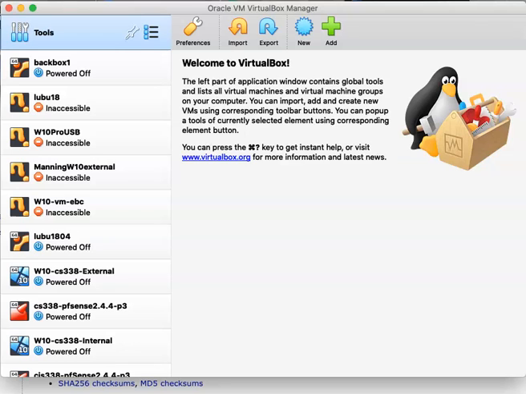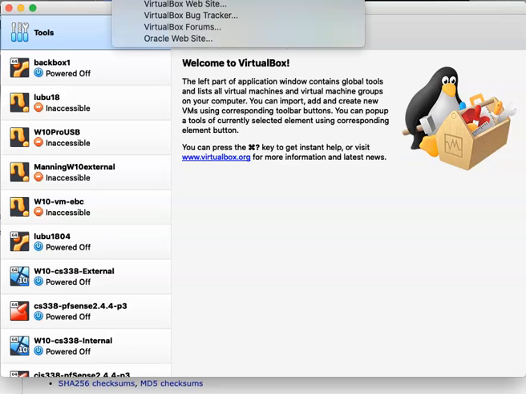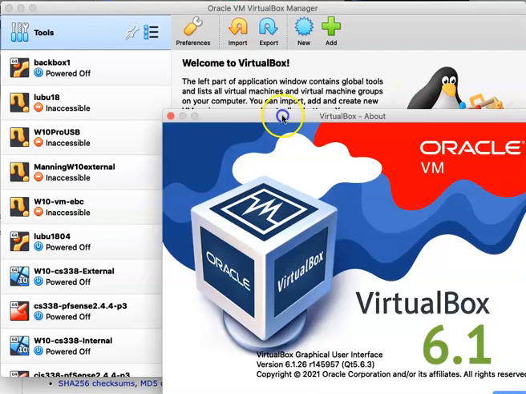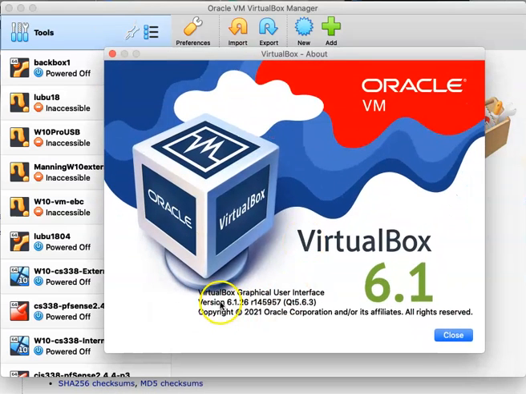This is a quick walkthrough installing Kali Linux on a Mac using Oracle VirtualBox Manager. The version that we're using, if we look at About VirtualBox, is 6.1.26, August 2021. Downloaded and installed in the last 10 minutes.